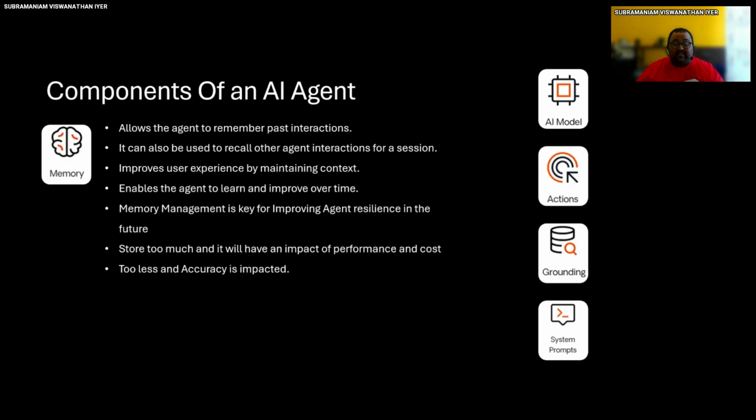And if too little memory is retained, then obviously you're not getting the most out of it. You're not able to utilize the learnings of your model and your agent, and therefore it will eventually have an impact on the accuracy and reliability of the model.